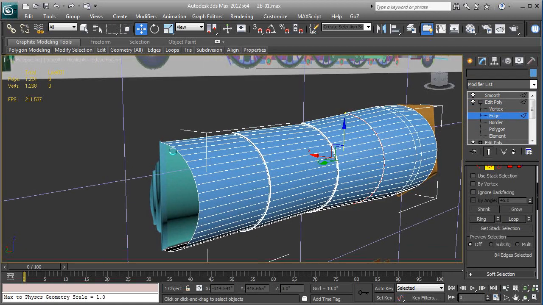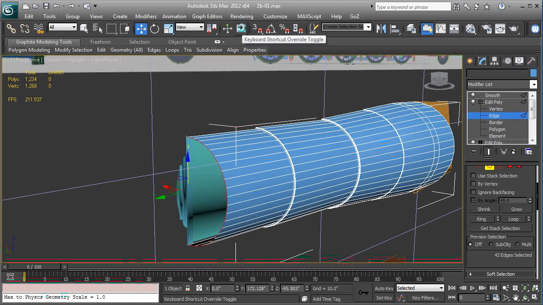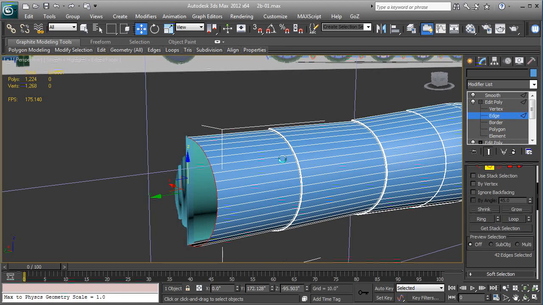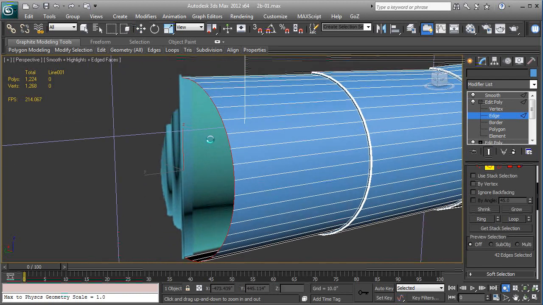And here at the front end, I'm going to select an edge and Alt and L. Remember, if things don't act properly, check your keyboard override. You can turn it on and off. Edit Poly sometimes does activate it and change the functionality of the keys. Okay, I'm going to zoom in a little. And now, I'm going to go to the Scale tool.